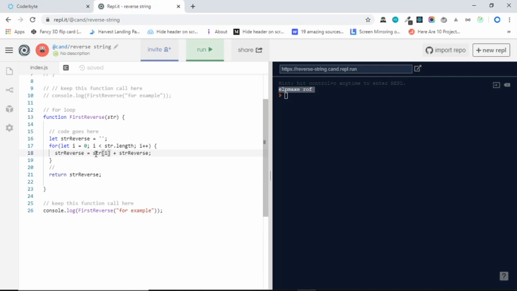Okay, so string[0] has a value f, and string[1] has a value o, and string[2] has a value r. And for the first loop, string[i] right here is going to be f, right? So f plus the empty string, because we set an empty string right here. So f plus the empty string is going to be f. Okay, so we have f. So now stringReverse has a value f.